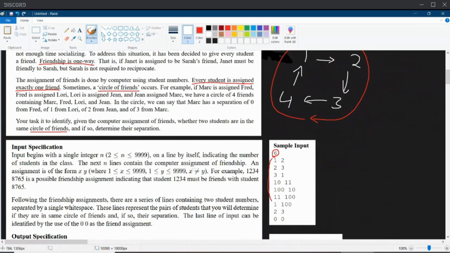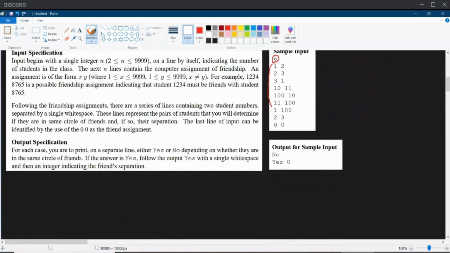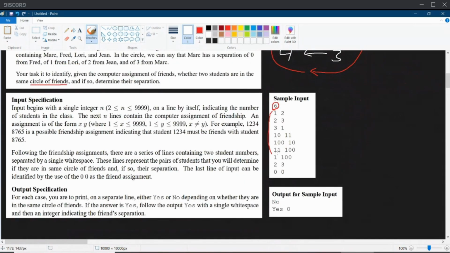Then following the friendship assignments, there are a series of lines containing two student numbers separated by a single white space. And these lines, these ones right here, represent the queries that we want to check, whether they're in the same circle of friends and their separation. And then at the end, there's a terminating token that's just 0 and 0. And that tells us to stop the program. For the output, if two friends are not in the same circle, then we print no. And if they are in the same circle, then we print yes, and then we print the separation.